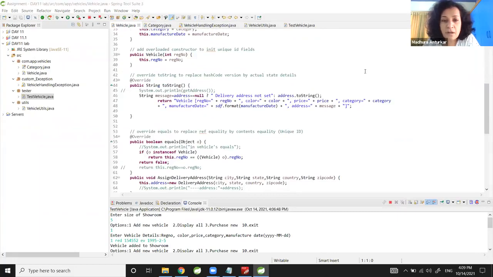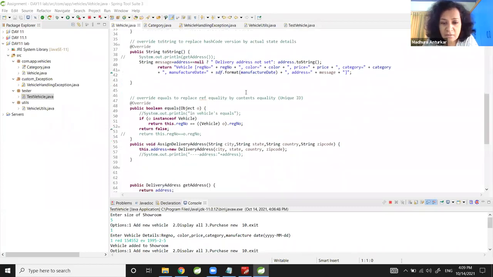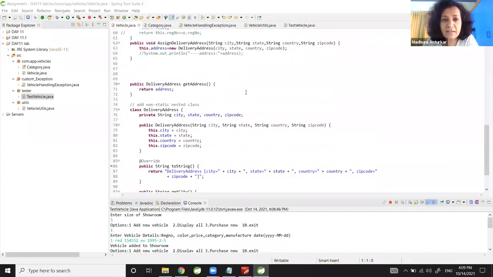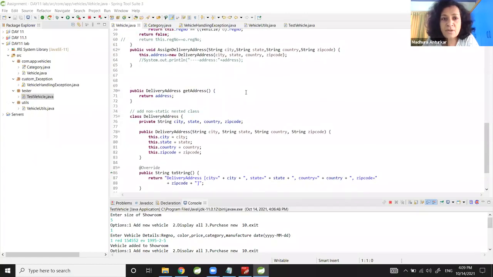So here, if the address is equal to null, then delivery address not set. And if it is not, otherwise address dot toString. Okay. Show me your assign, this dot address equal to new delivery address. Yeah, I can see that. Wait a second. This dot address equal to new delivery address also looks fine. And show me the delivery address also. And still it is okay. I'll just take control, okay? Give me control so I can see this.